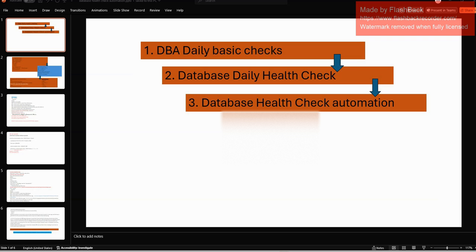Here we're going to discuss how the DBA can do it, what the approach to day-to-day database health check is, and what the different tools and technologies are that a DBA can use to make sure the database and server are up and running and in healthy condition. So I will explain everything in this video.